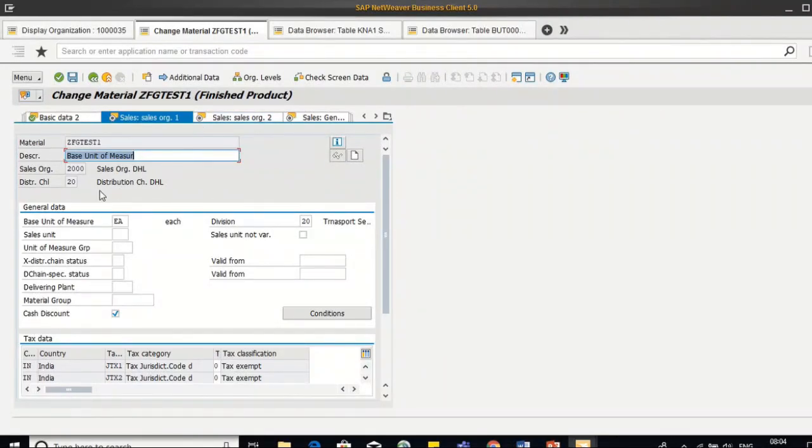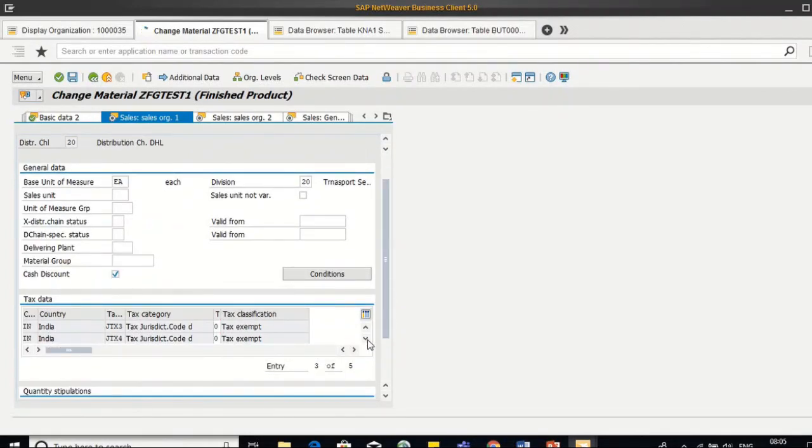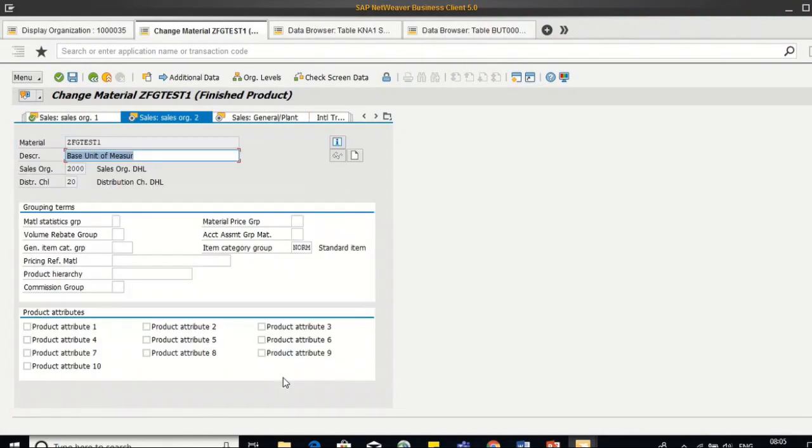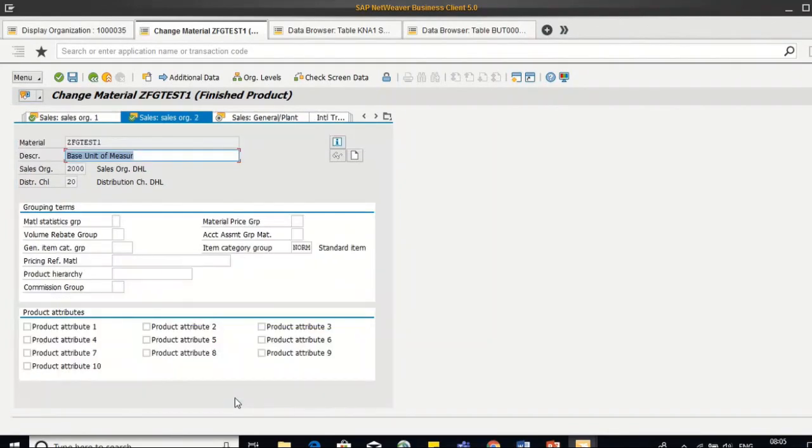Yeah, in sales org 1, all the sales org related data for the material will be captured here. Like what is the sales unit and the tax details, whether there is a tax applicable on this material or not for this sales org. So currently it says 0, means tax exempt. If I change it to 1, it will be full tax. Let's say this is 0. If I change it to 1, it becomes full tax. So the tax related information can be controlled from here for a material.